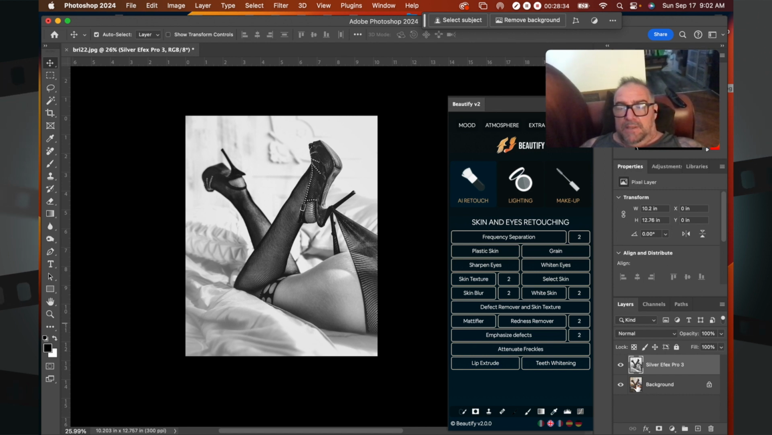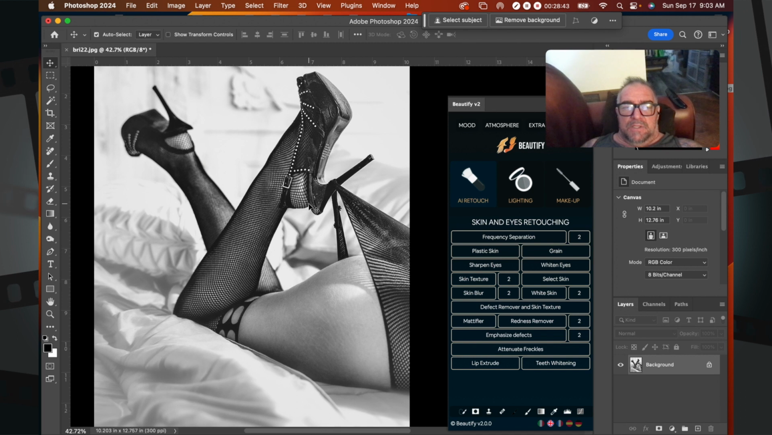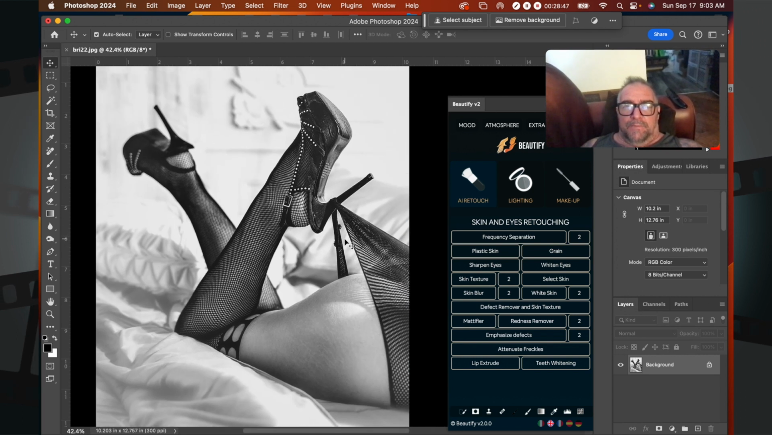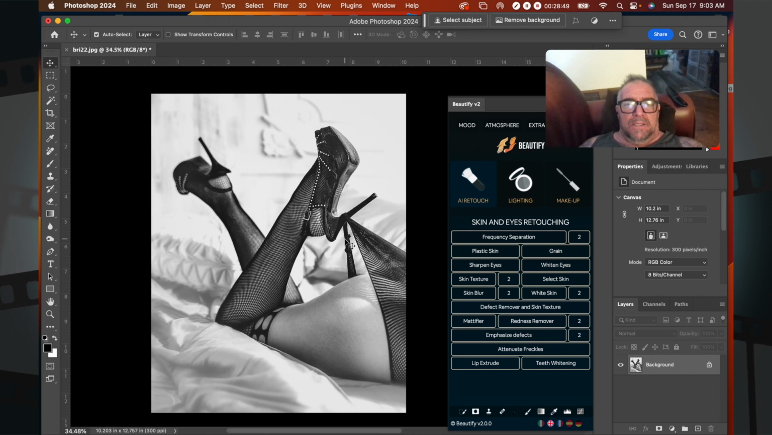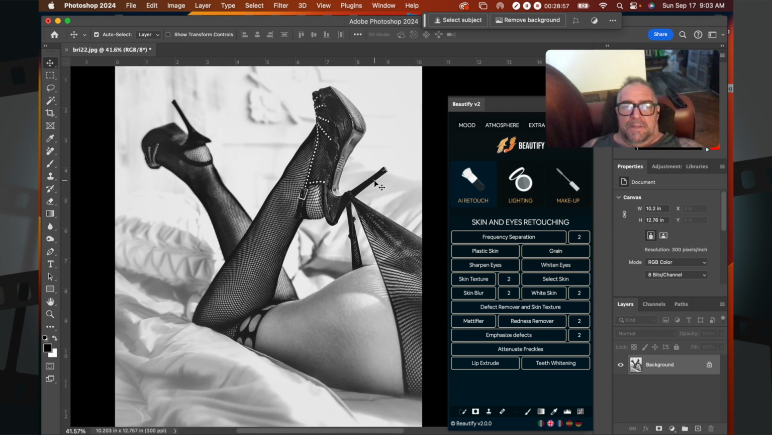Okay, so I'm going to flatten this. Again, you saw where it started color-wise. This is very much like a sensual ad for Victoria's Secret back in the day, or Fredericks of Hollywood, or whatever. It's sexy, but not pornographic. Yeah, I think that this is pretty close.